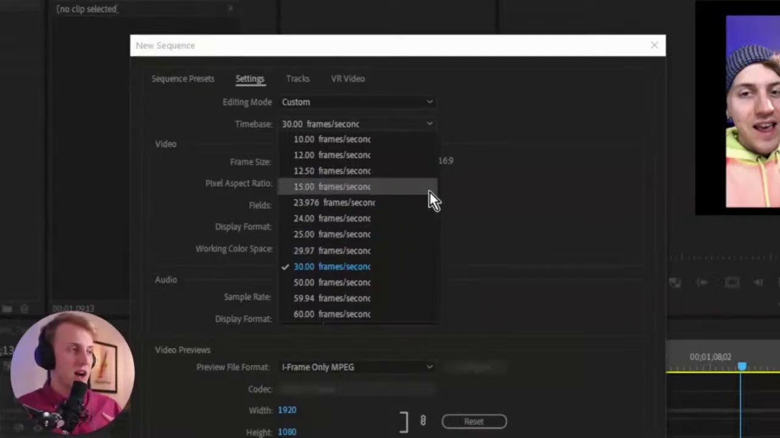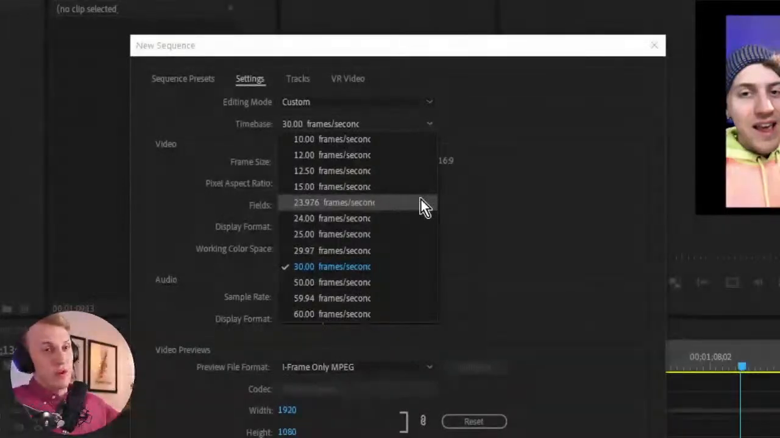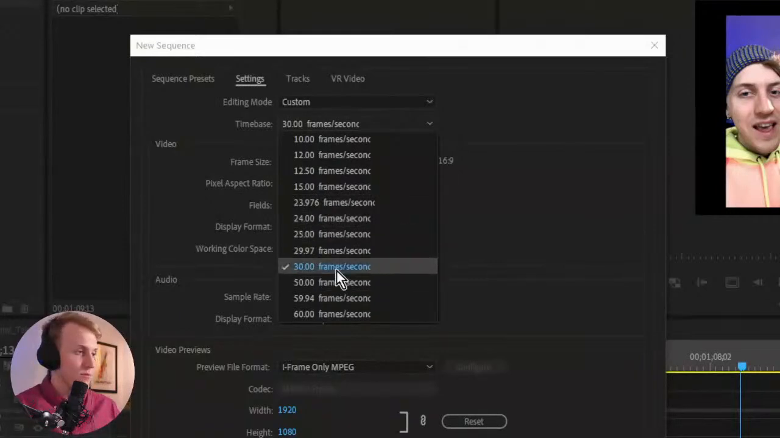So I tend to do 23.98 if I'm shooting on a DSLR like this camera here. But if I'm on iPhone or a digital camera, that's usually 30 frames roughly. Or if you did a capture card on your computer, that's usually 30 frames, 60 frames, not usually 23 frames per second. So let's do 30 frames.